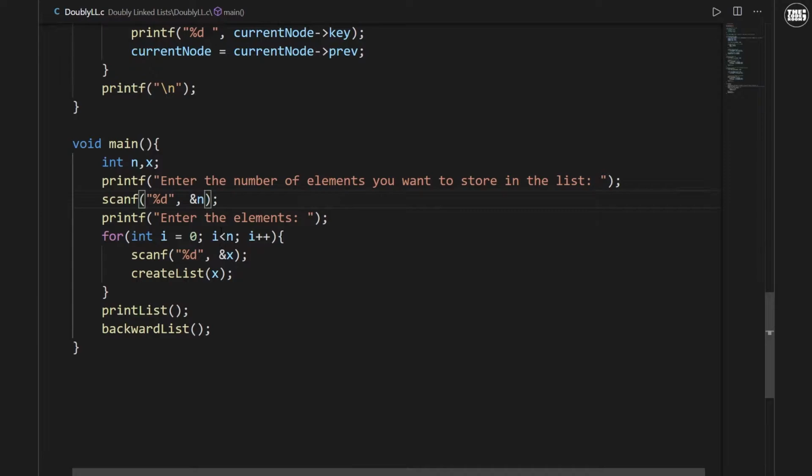And to scan those elements, we will use a for loop which runs n times. And each time the user enters a number, the number is stored in the variable x. Then this variable is passed into the createList function. This function is used to add the elements in the linked list. Now once we have created our linked list, we will print out the linked list using this printlist function.